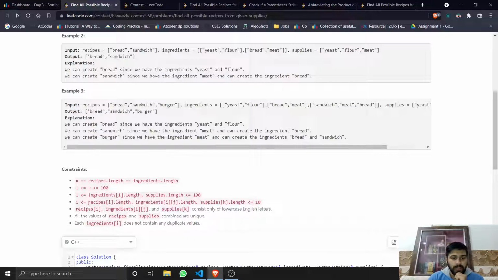And it is also given that recipes[i].length, ingredients[i][j].length, and supplies[k].length is less than or equal to 10. That is, every string present in the recipes array, ingredients array, or supplies array has a size less than or equal to 10, and they consist of lowercase English letters. All the values of recipes and supplies combined are unique. Each ingredients[i] does not contain any duplicate value.